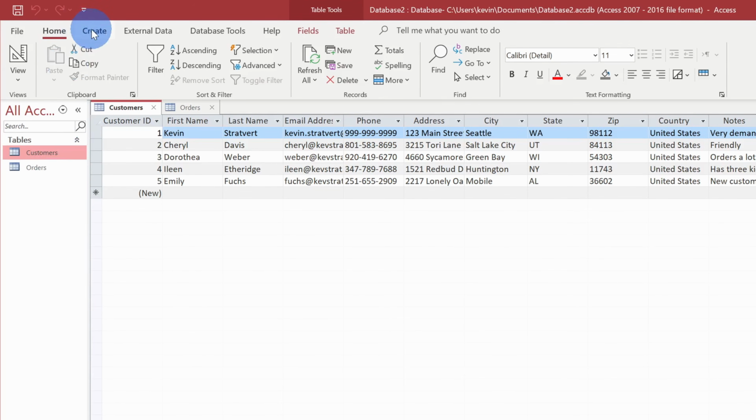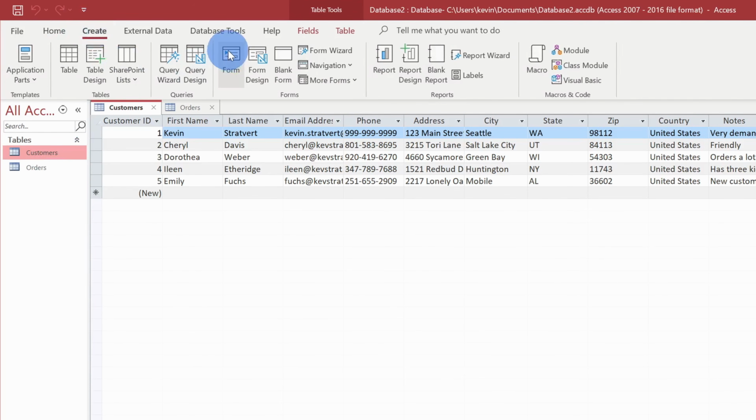Right up here, let's click on Create on the ribbon. And right here in the middle, there's a section for forms. This will help us create a form for data entry, and you can also use it to review the different records that are in your tables. There's a form wizard that'll help you through the process.